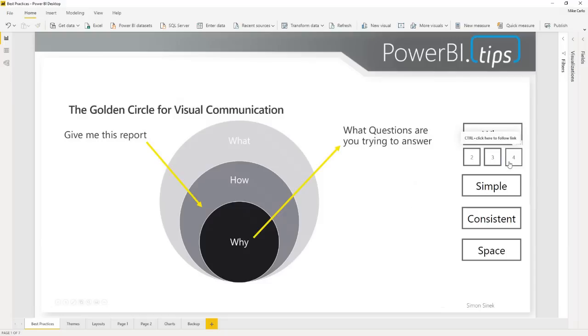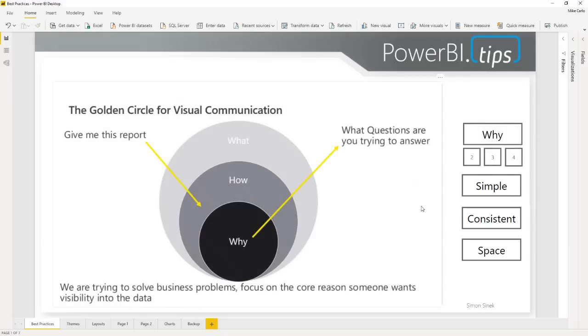And I think Simon's quote puts it best when he says, we're trying to solve business problems. And when we are trying to solve business problems, we focus on the core reason someone wants to be visibly into the data. So really, we want to focus on why you are trying to get to the answer? What questions are you trying to derive? And how can we get that to our audience?